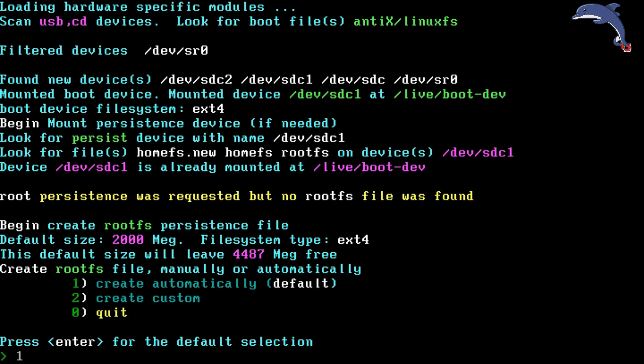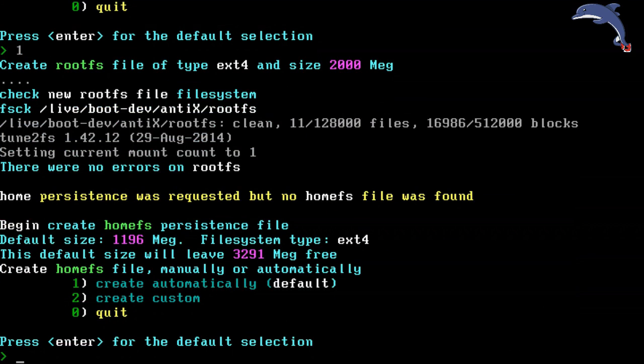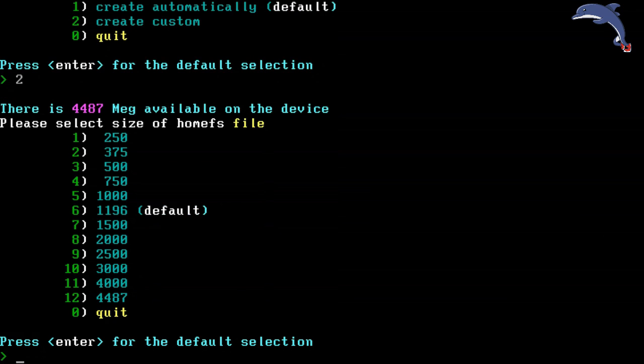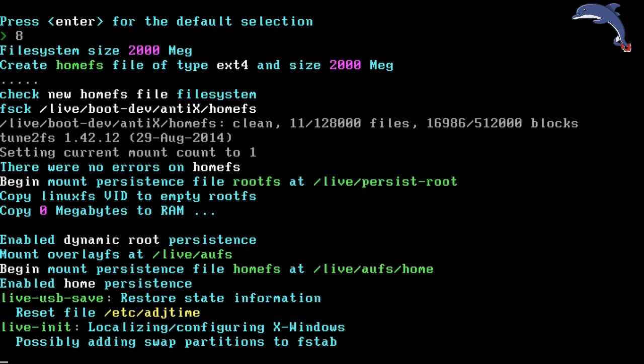So I'm just going to hit 1 for create automatically. You can choose your own custom size if you wish. And it's going to do its thing. Now, it's not going to take very long to create a 2 gig persistence file. Like I said, on an ext4 system, very fast. Okay, so home file system. I want to create a home file system. It's giving me some weird size. I'm going to show you the custom menu this time. It's the same as on the root FS, and you get to choose an option. This is a 16 gig USB stick, so I'm going to go with a 2 gig home folder just for fun. Yes, 2 gigs. Close enough. It's doing its thing, creating the partition. Actually, not a partition, creating the file. And then the boot continues.